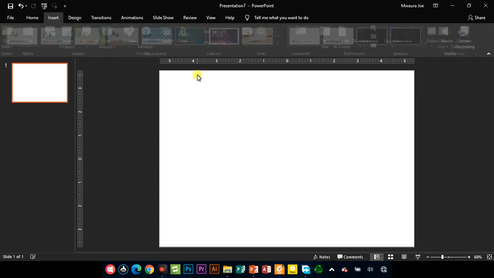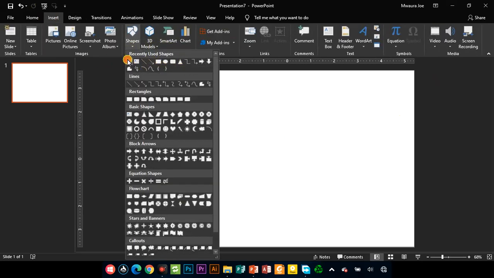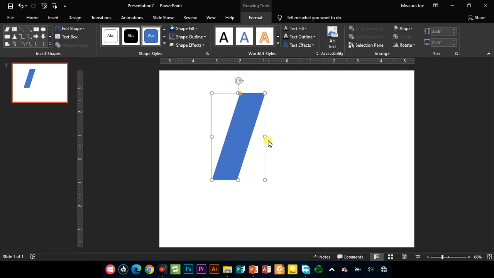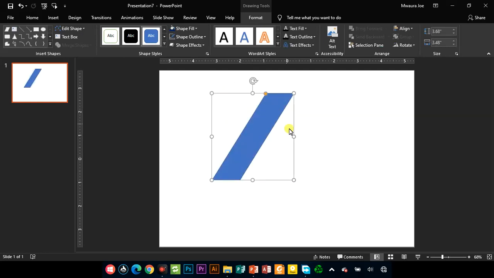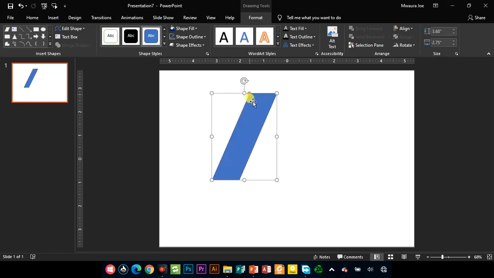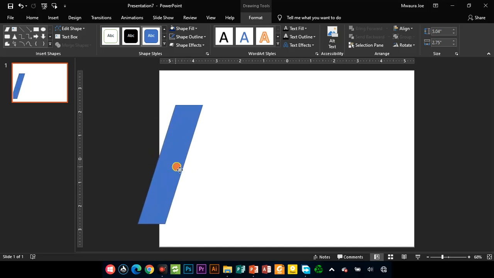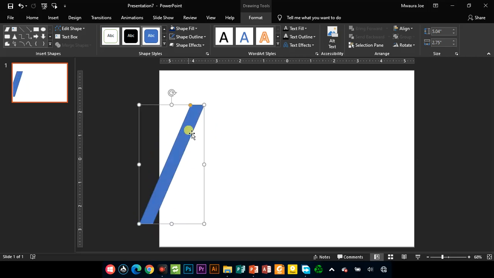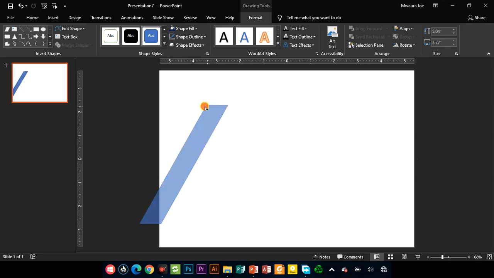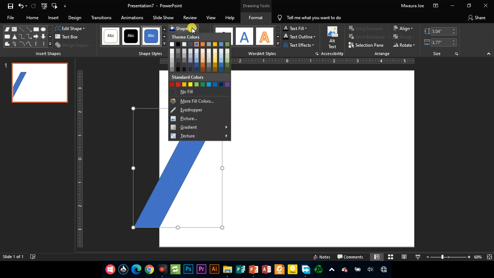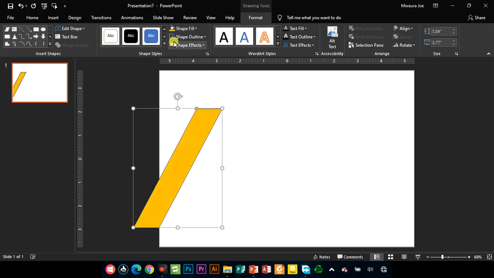So I'll need you to insert a shape, maybe that. Yeah, you can start with that. So we need to format this shape to look like a 3D format. This is just a template you're trying to come up with. Right there. So what we need now is to change the color of the shape. The color you can put maybe yellow, and then no outline.